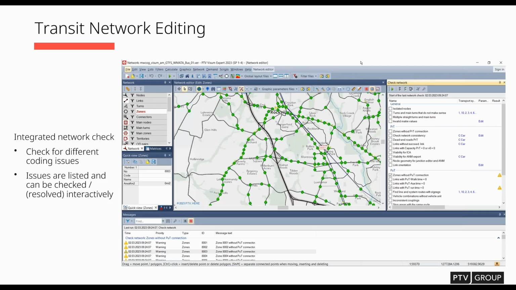One good thing we do like to point out as well that you do have access to under the calculate menu is the network check. So as you are doing any edits or coding the network, you do have the option to go and use this network check for things like maybe zones that aren't connected to the transit network, find various links without walk times, things like that. So this really is helpful if you have a large network and helping kind of like QA, QC all those network elements.